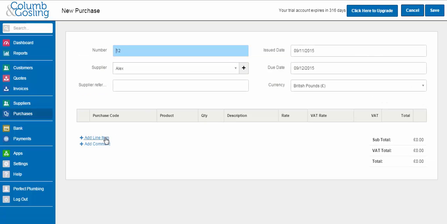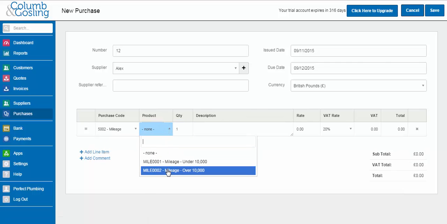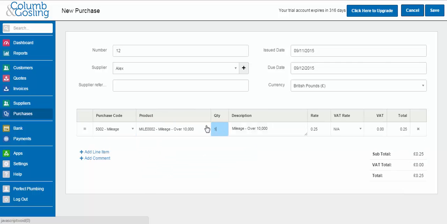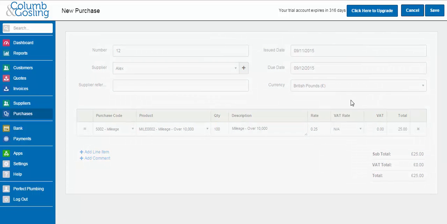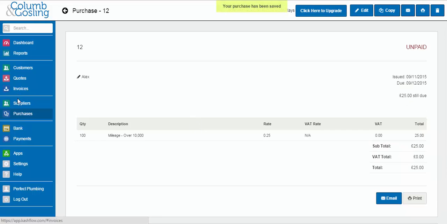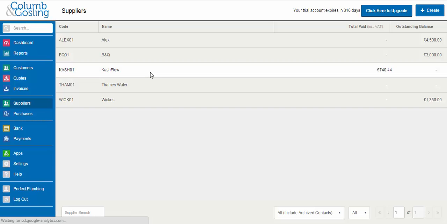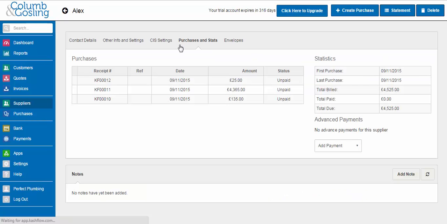So if I go back into purchases, add a line again, we're just going to choose over 10,000, and then we can start recording that, and it's going to record at 25p. And you'll be able to track your mileage and how much is owed, because you'll see the balance by supplier. So every time you click on the supplier and see your value, that's going to be what's on there. And if you drill into your record and go to purchase stats, you can see all of your mileage claims and the values of those and the status as well, and you'll see the total which will just accrue. And that's how easy it is to track mileage using the software.